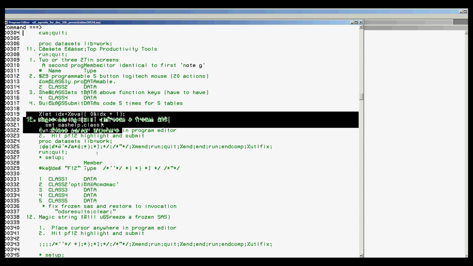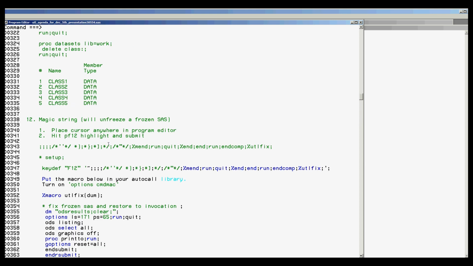The next thing is the magic string. Put the cursor anywhere in your window, hit PF12, and this magic string will appear in your editor. Just highlight it and hit that right mouse button. I just ran that. And it will clean up and unfreeze a frozen SAS 99% of the time.